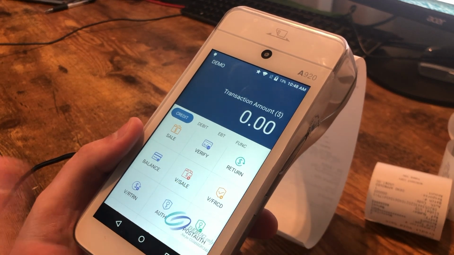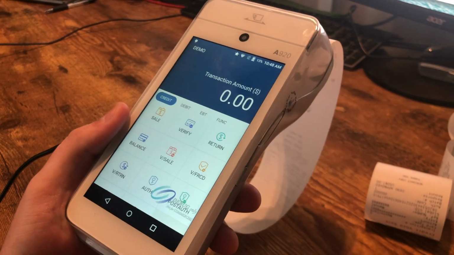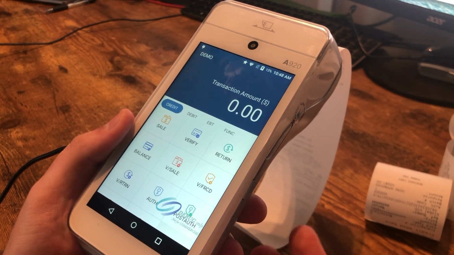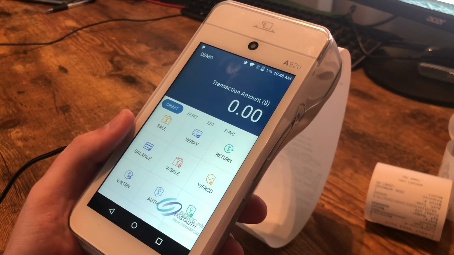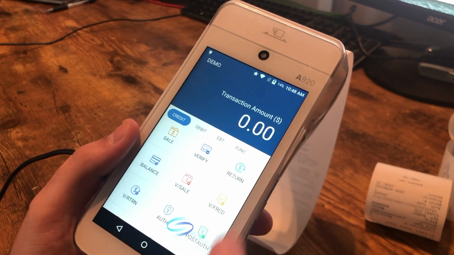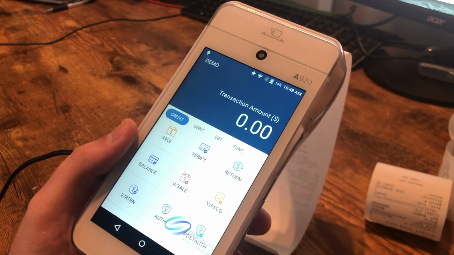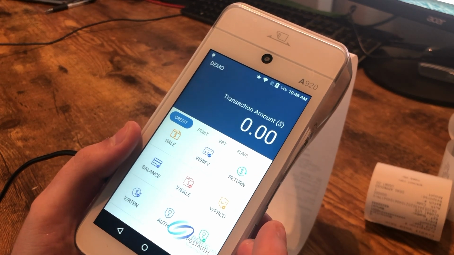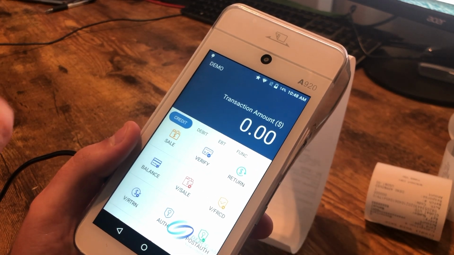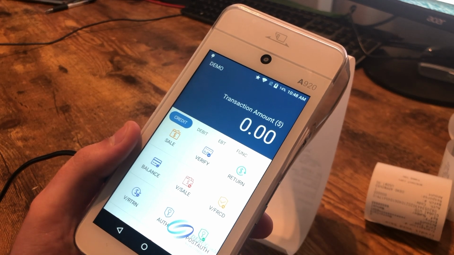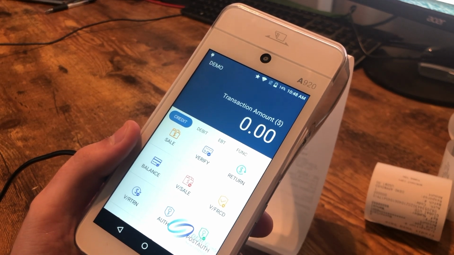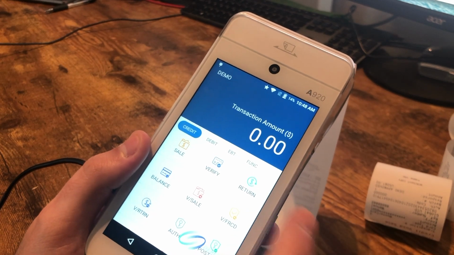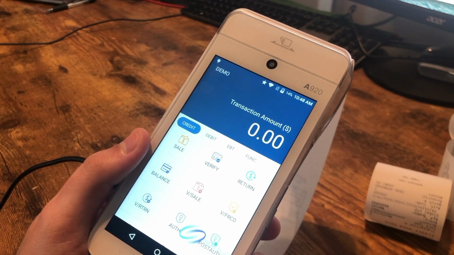A void is something that you can just erase out of the batch, pretend it didn't even happen, just delete it out of the batch so the money never gets moved from the customer's account into the business's account. But a refund or a return is what you have to do after the money has already been settled out, after that transaction has already been batched out of this machine. It's already coming out of the customer's bank account and on its way to the business's bank account. Then you have to issue a refund or a return to that customer to get their money back in their account.